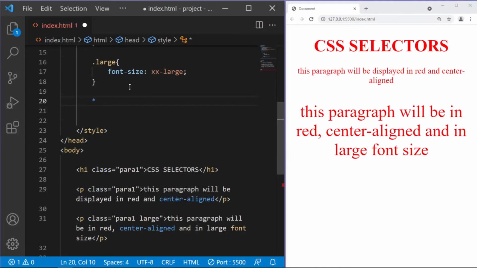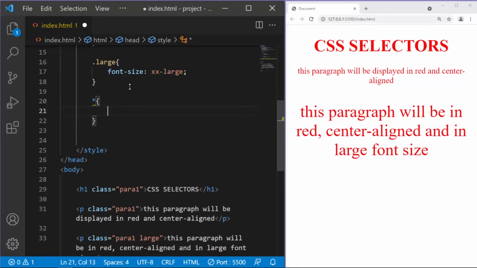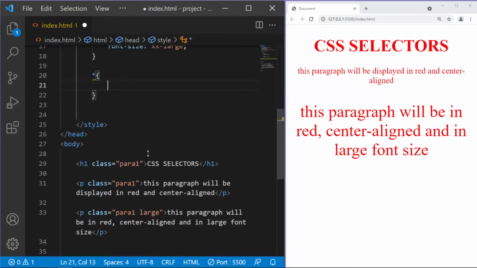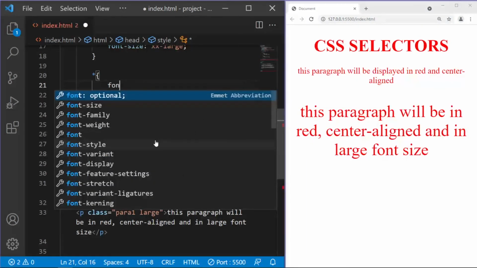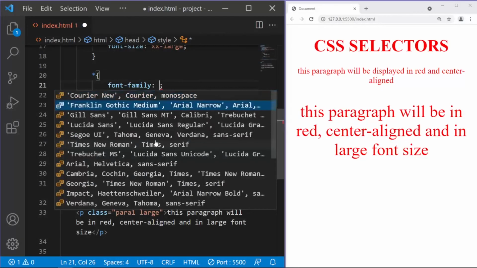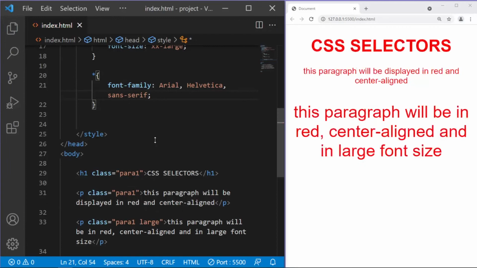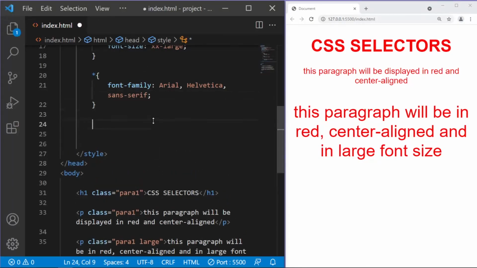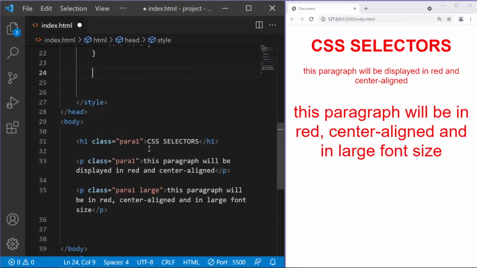Now if you need to select all HTML elements on the page, you can select it with star or asterisk followed by curly braces, and let's say I'm gonna give a font family to Arial. Hit save.